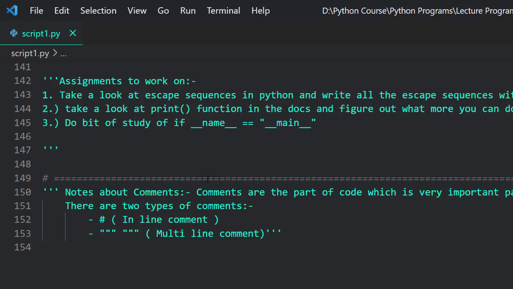Explore that, try to play with it, and take a look at the print function in the docs. You can go to the Python docs and see the print function and do a bit of study about it, although in the next video we will talk about this in detail.